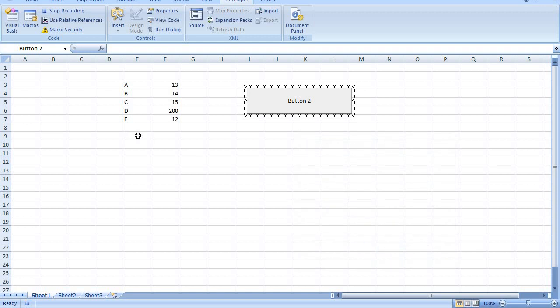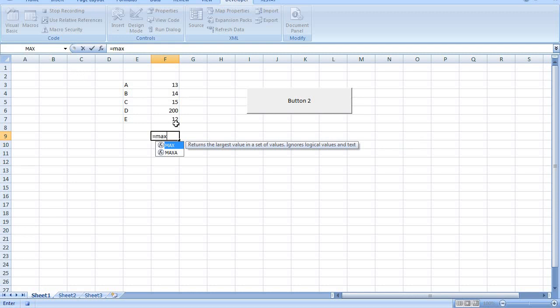Now just, in whichever column you want to find the maximum, click equal to here, and type maximum, double click, and just select those rows, close the bracket and press enter. So see, in these 5 rows the maximum is 200. Okay, now you have to stop the recording of the macro by clicking the button here.